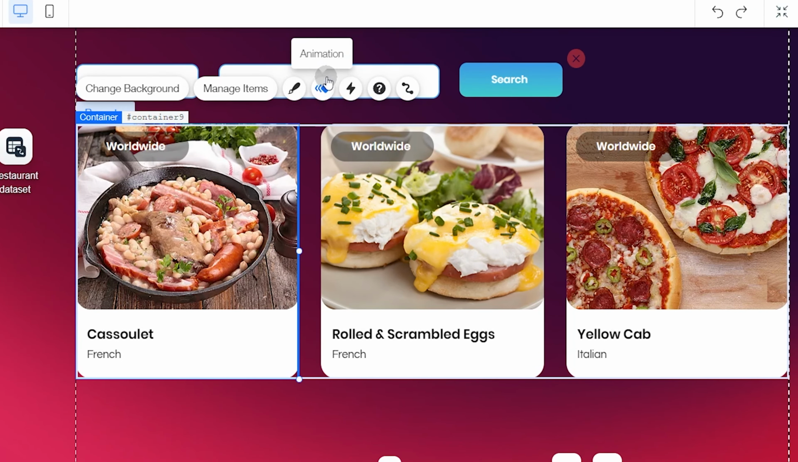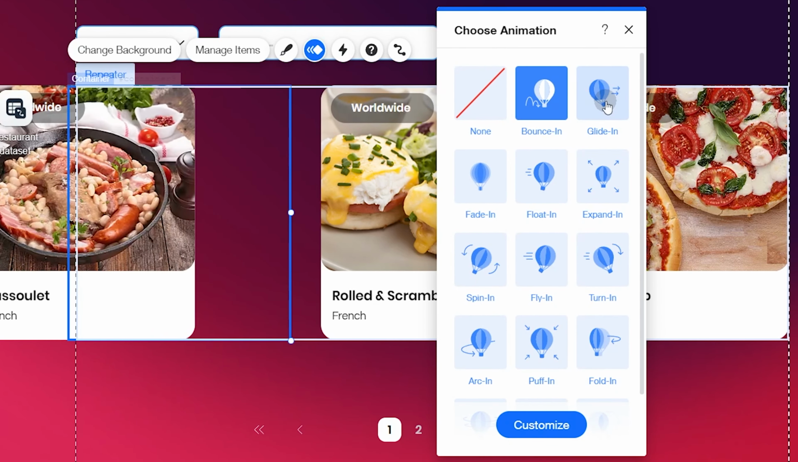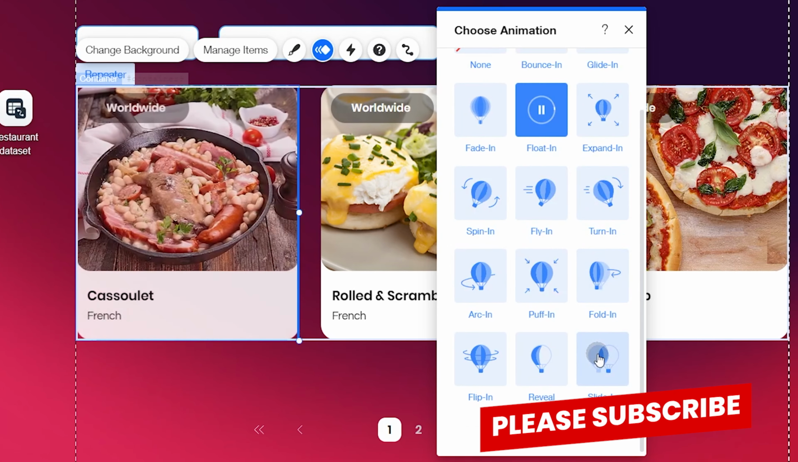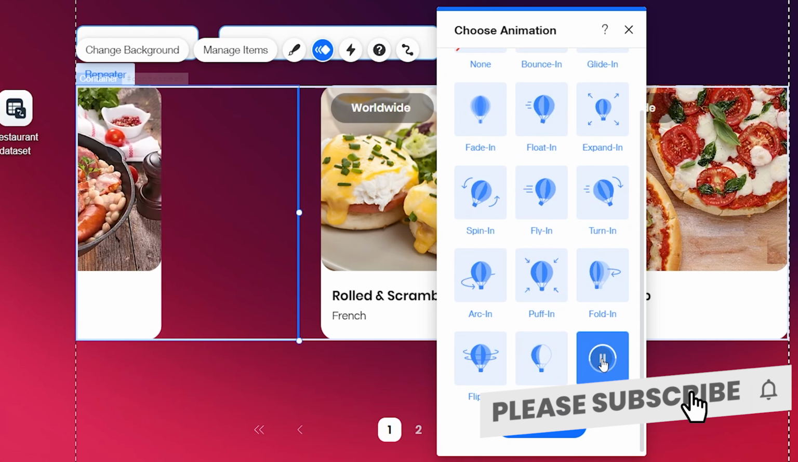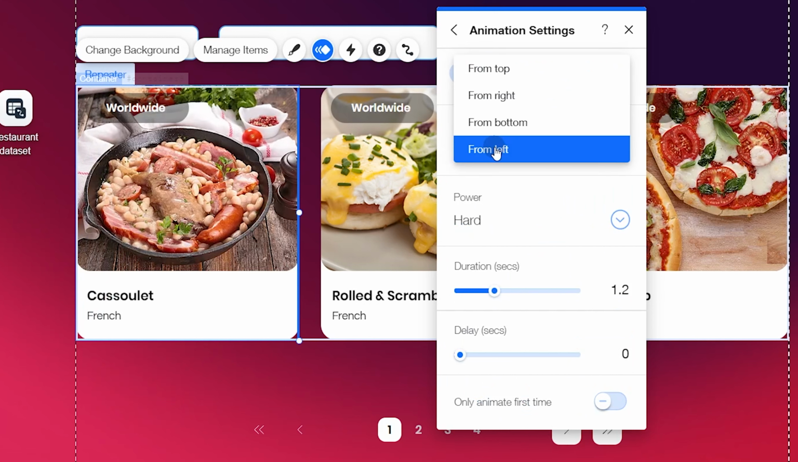So next you need to go over here to animation, and then you choose the animation that you like. Okay, so you choose the one that best suits your design, and I think I prefer to use the slide-in. Okay, that is what I'm currently using. You can go ahead to customize that, choose where you want that to slide in from.